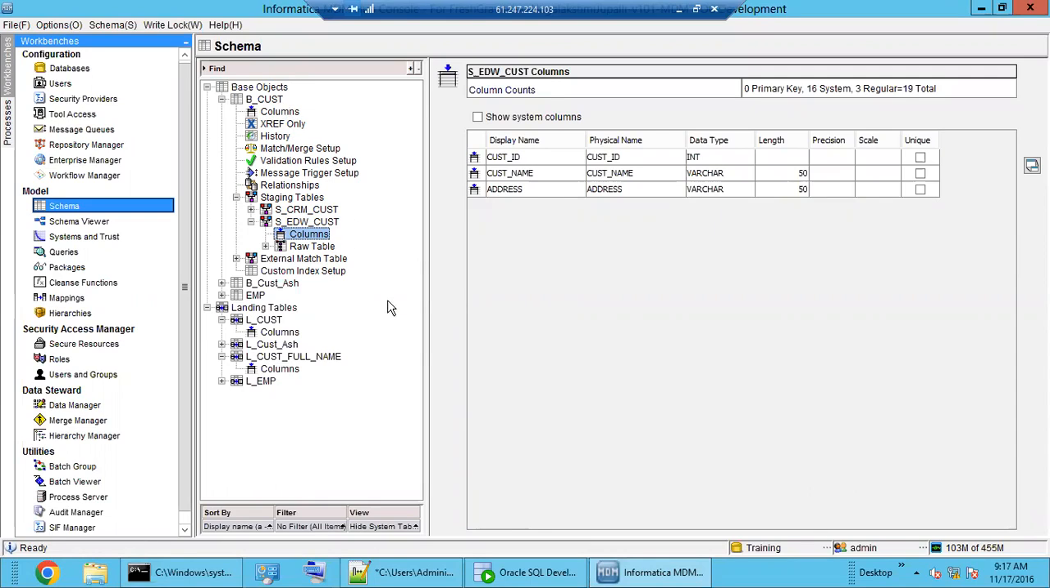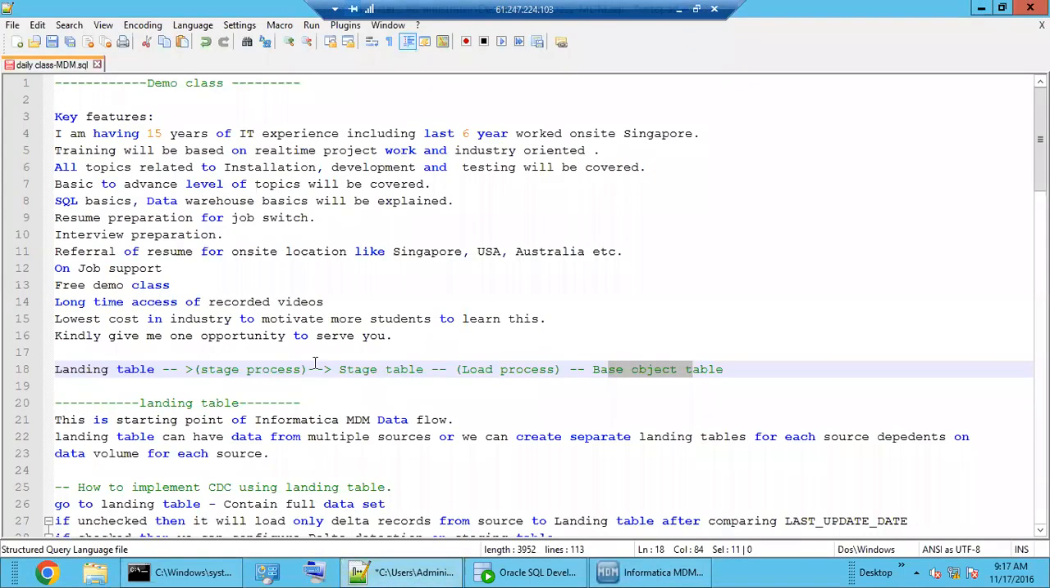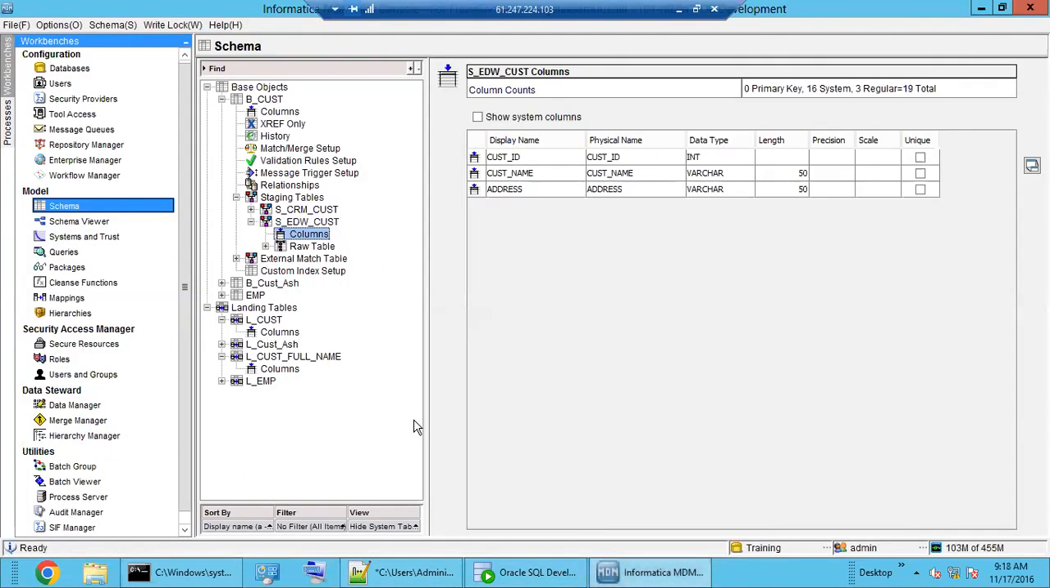Say for example, the column name here is cust ID, and in the landing area it might be customer ID. No, don't talk about the landing area, the landing area is over for us. We are talking about the stage area. The column name is not the same, it is stage customer ID. So how will it understand?